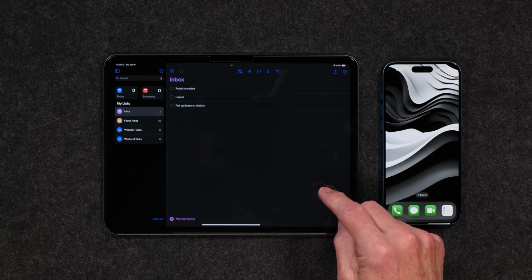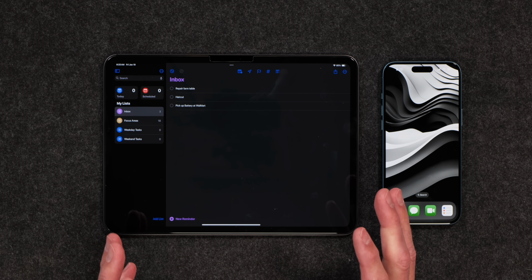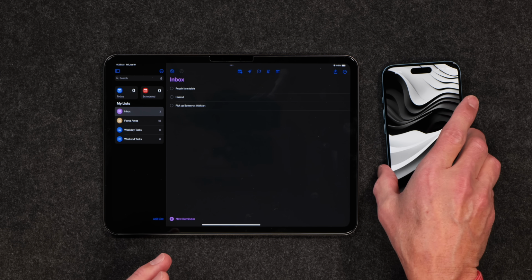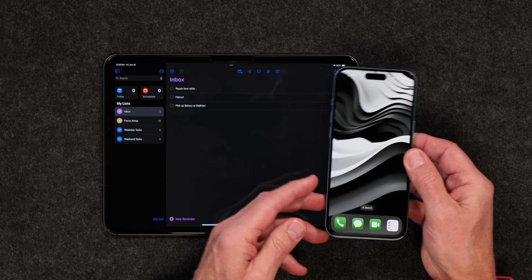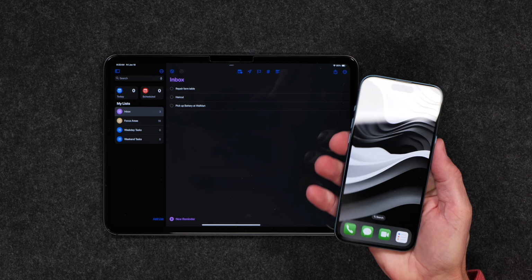Okay, next up is just my capture and review. And by capture, I mean, how do I get the things I need to do into the Reminders app? And there's two ways that I do it. I don't carry my iPad around with me as much as I carry my iPhone with me. And so I have that here, and typically I'll just use Siri to add a task.